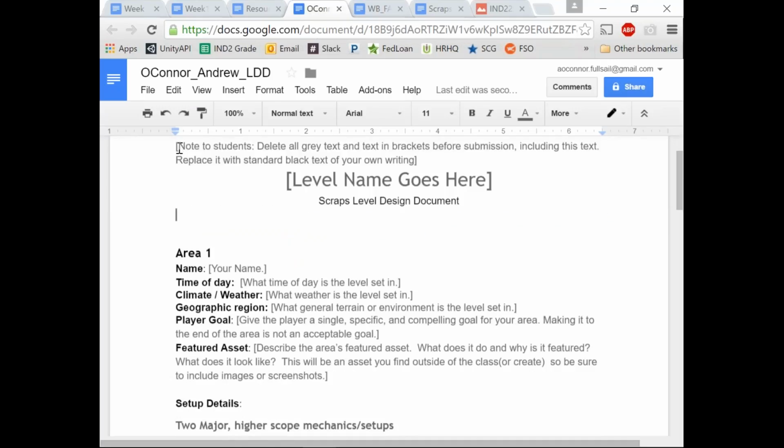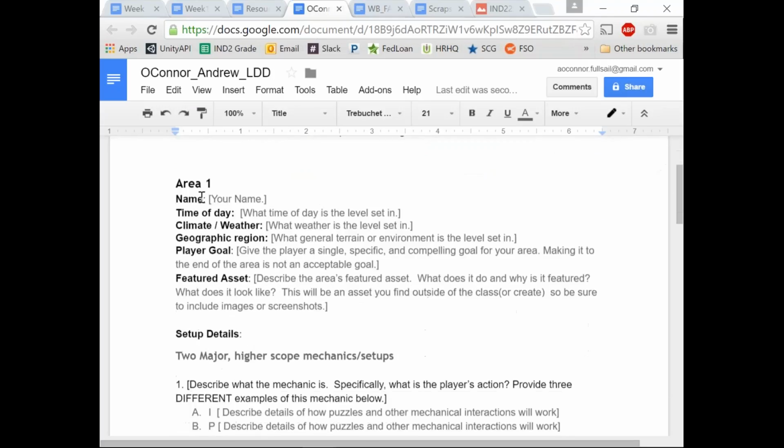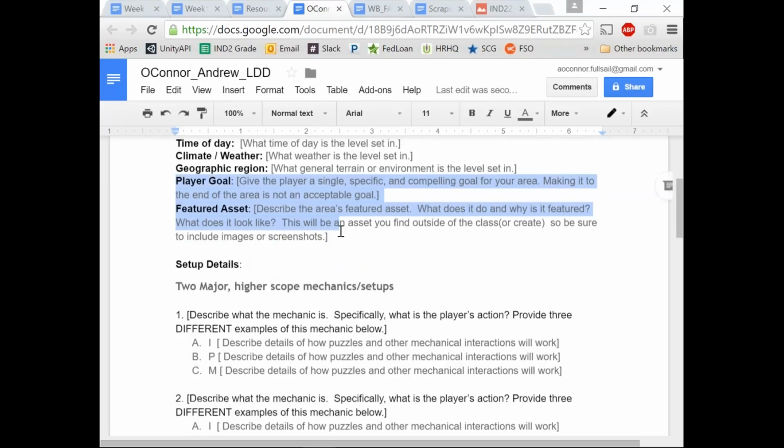So you'll see here at the top that these brackets, pretty much this is the gray text that you're going to be deleting and replacing with your own text. So everything that you see in brackets you want to replace with the naming of whatever it says. So all this stuff you can fill out, and this is where the meat and potatoes start: the player goal and the featured asset.